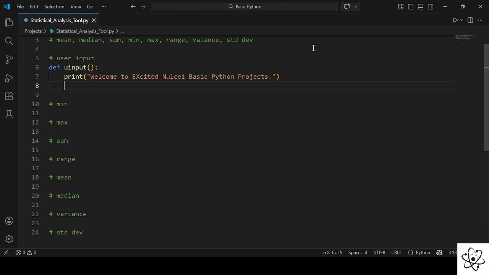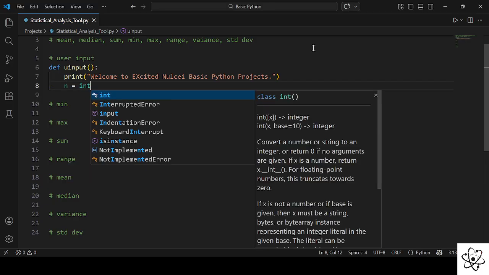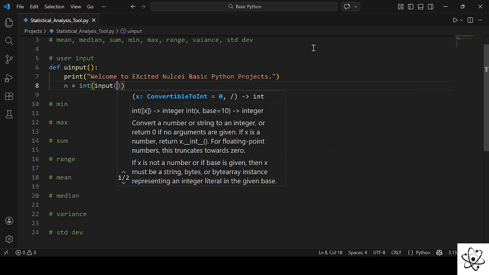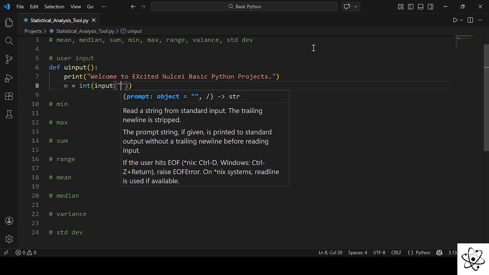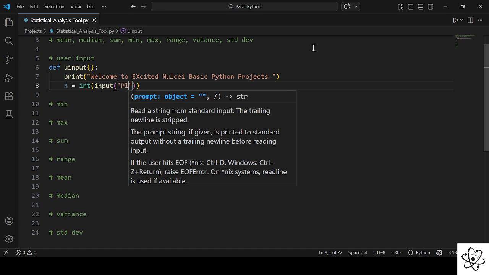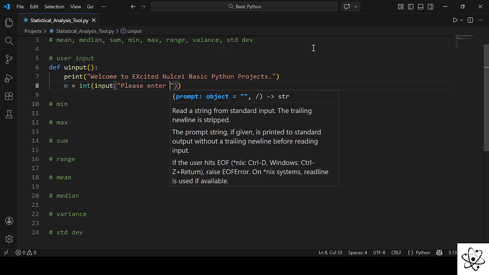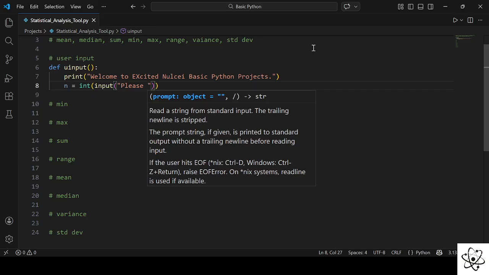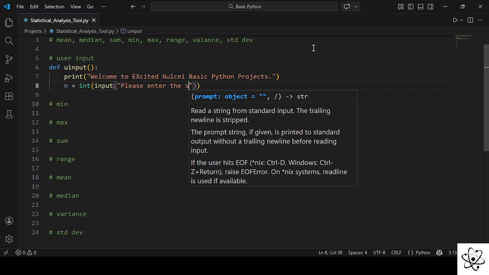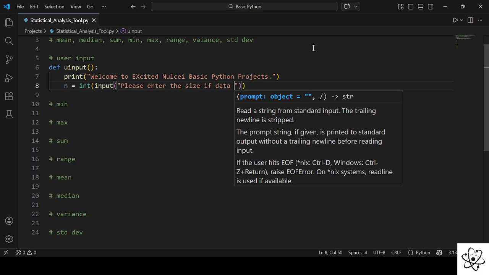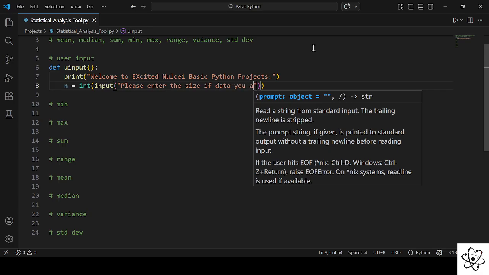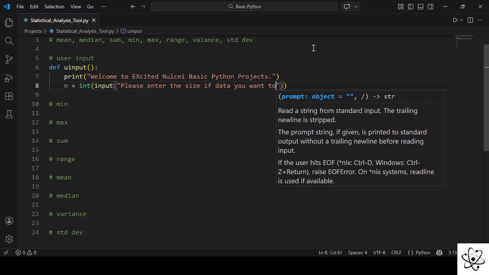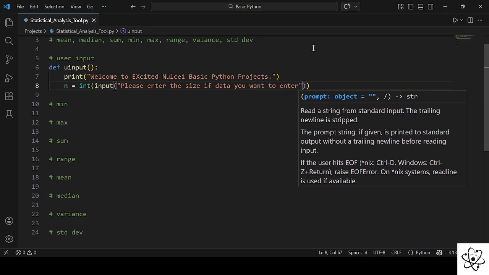Next we are going to ask the user for the input. So n equals int input: please tell the size of data you want to enter.